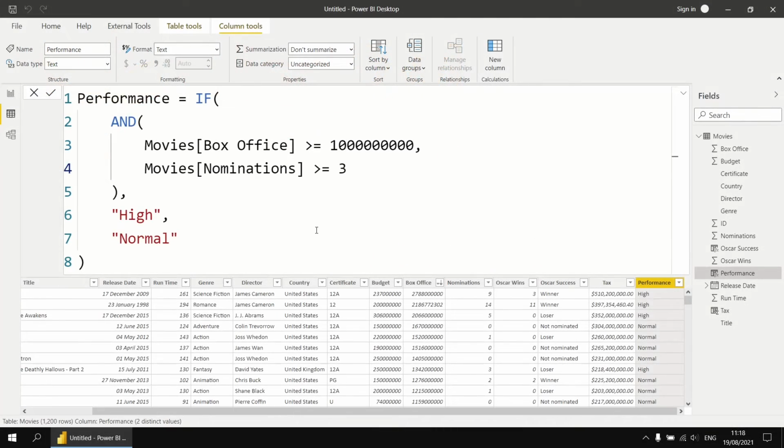So the AND function is great, providing we only want to combine 2 separate logical tests. But what if we wanted to add a third? I don't think we can really call a film a high-performing film if it didn't actually win any Oscars. So I think we should add a third condition to make sure that we received at least 1 Oscar win. Now there's no way to do that inside this current AND function.